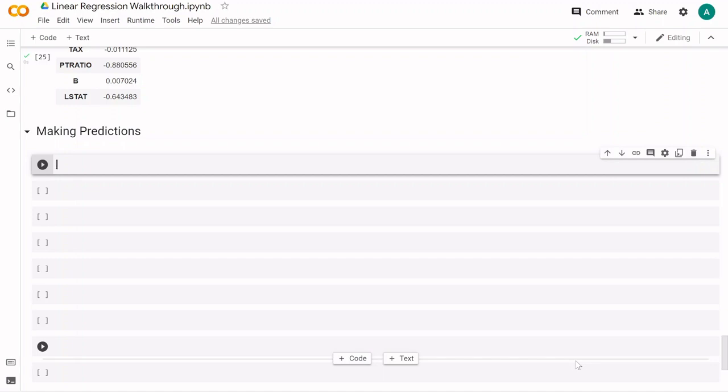In the last video we went over some basic EDA and visualizations, how to train and fit your model to your data, and evaluating the model. So in this video we're now going to shift our focus to how to get predictions from our model.